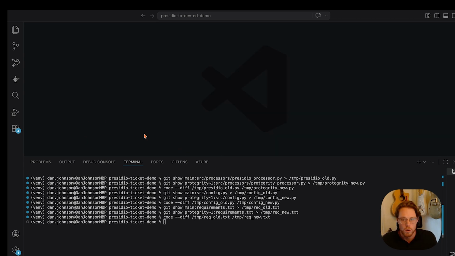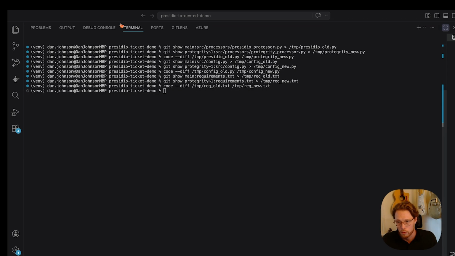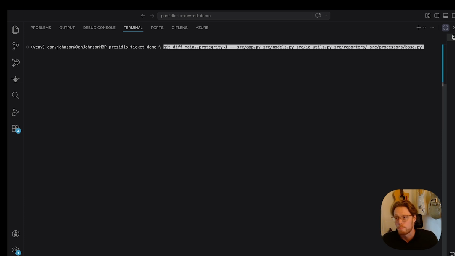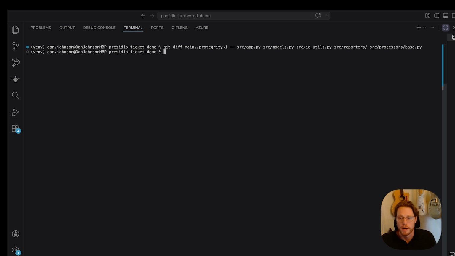All right, and then one more. There's nothing more to compare, but I'll show you the other files that we looked at, a diff across our app, our utils, and our base. No changes, so that's what we saw. And now we're actually going to switch to our Protegrity branch. And we're on that now.